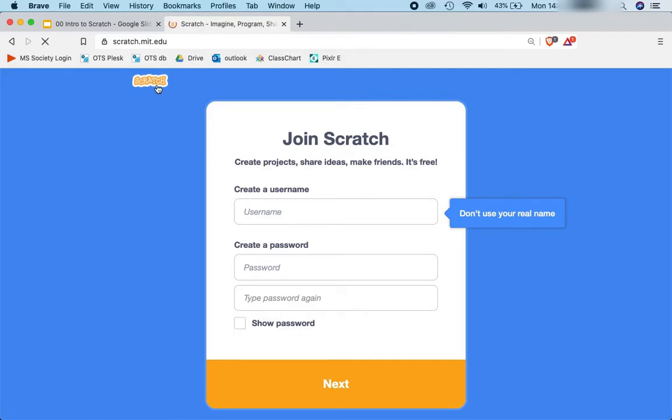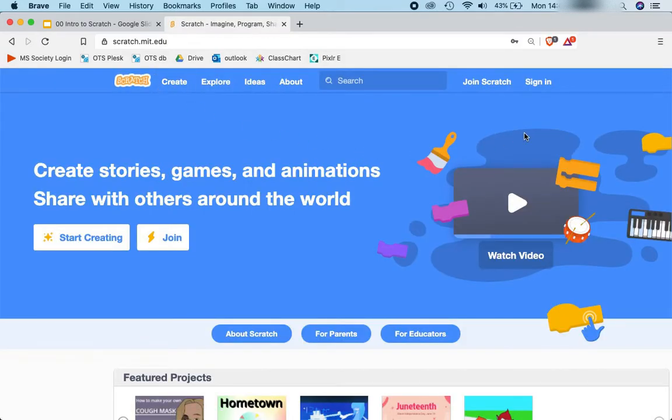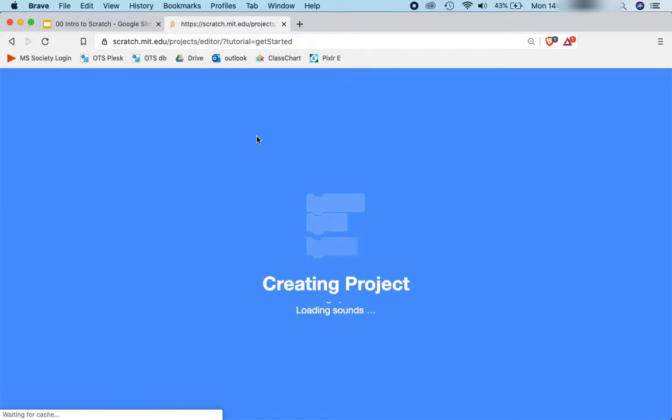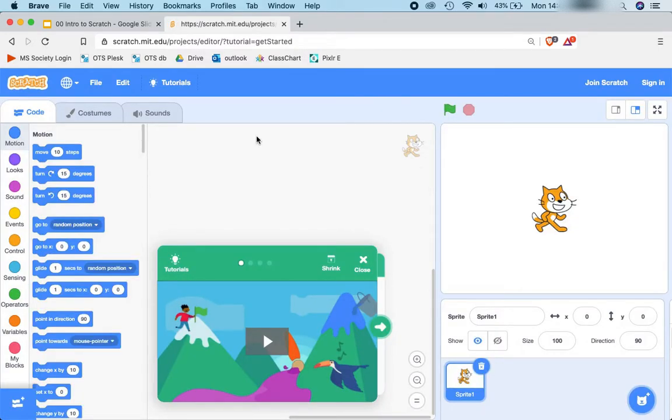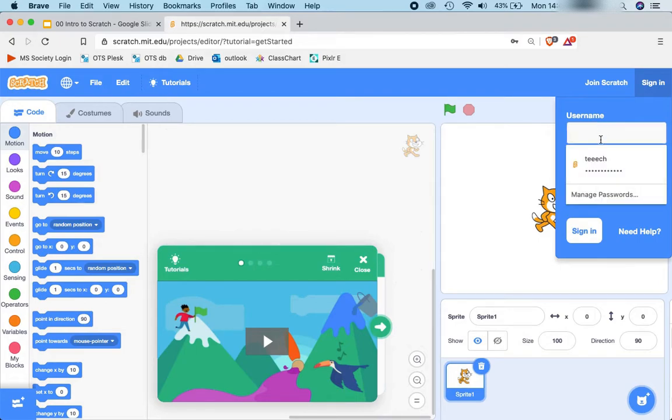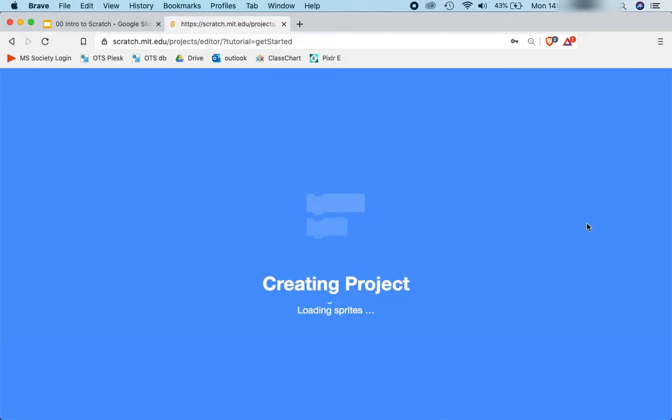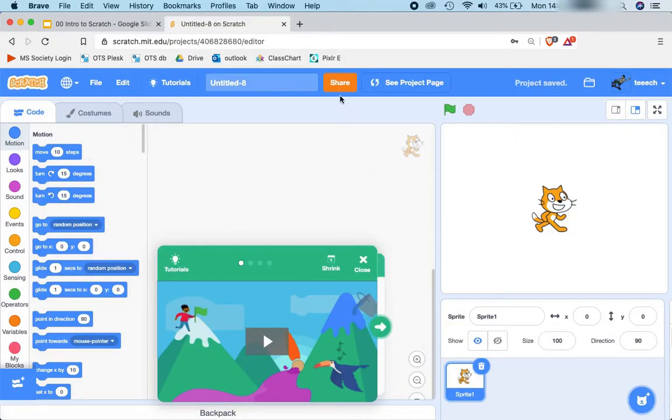Let's just head back. I'm going to log in because otherwise the share button doesn't show. Let me just show you that actually. If I click create, it will load the project, and you see there's no share button on there. If I sign in though, sign in, and we've got the share button, which we'll be using at the end.